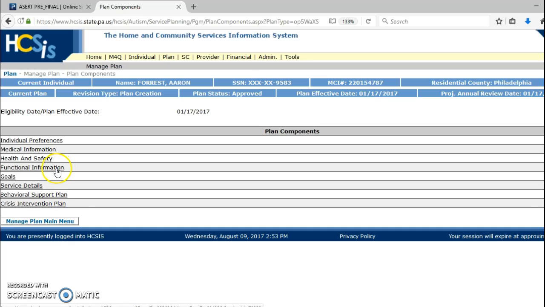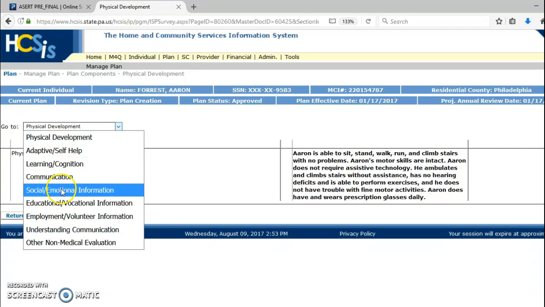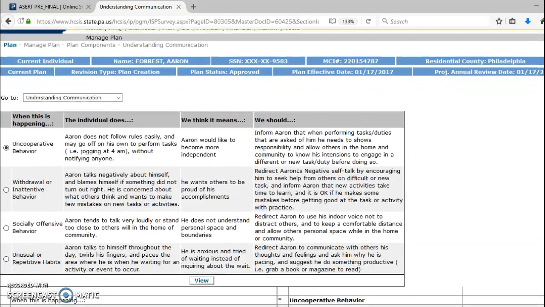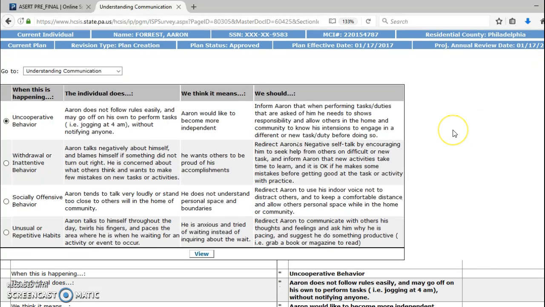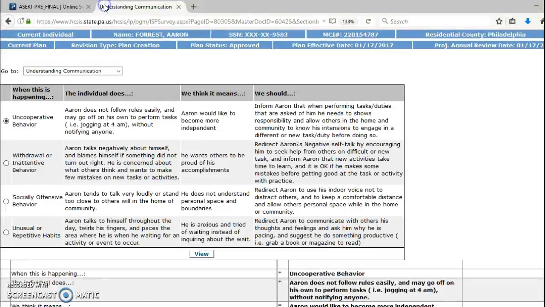You can go to the Functional section in the plan. In the drop down, you can select Understanding Communication. This is where you're going to find behaviors. And then you can look here and just see if there are any behaviors or any reminders of behaviors, where you can select harmful to self in this tab. So I don't see any harmful to self or harmful to others type of behaviors. Okay, you can click back. Okay, there's no self-injurious behaviors.